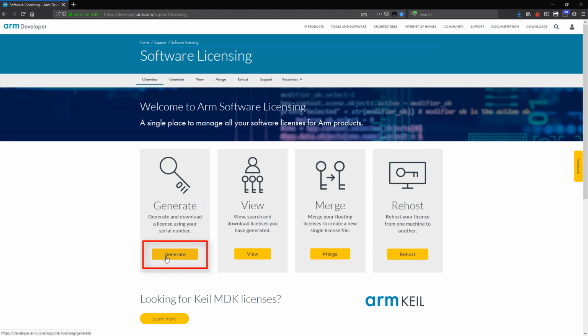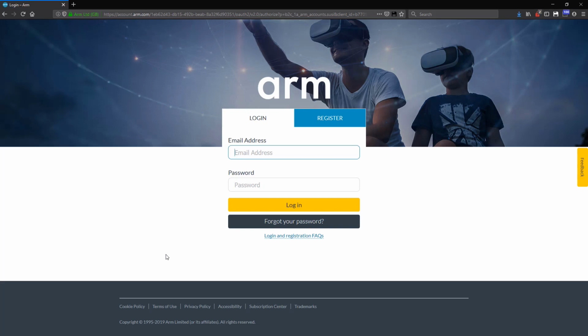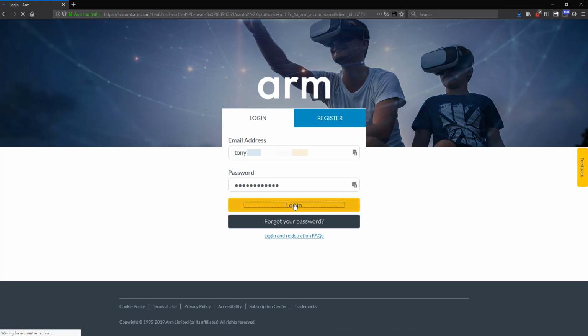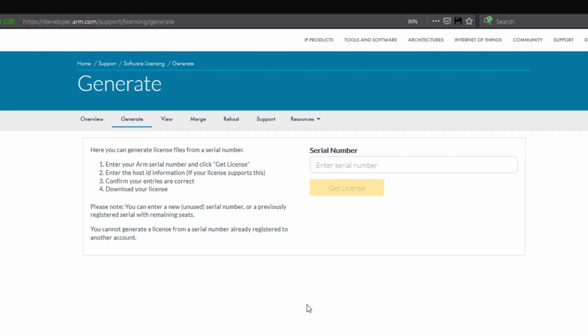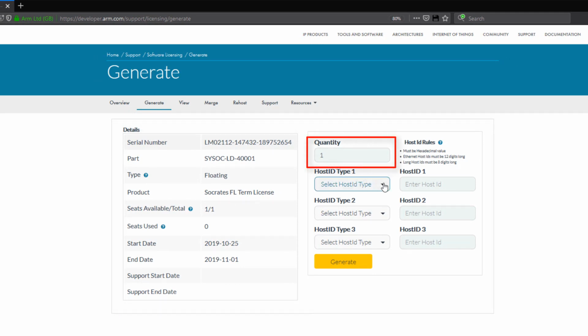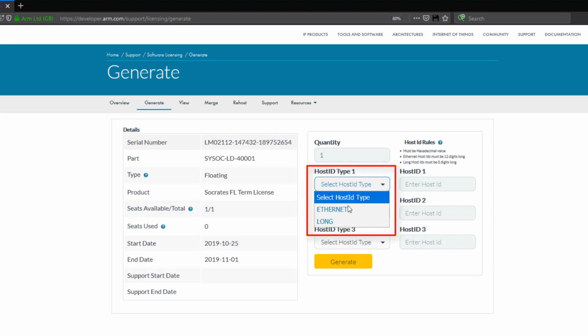This will take you to the ARM Software Licensing page. Click on the Generate button. If you have not already logged in, you will be asked to log in to your ARM account. Your ARM account must match the account the serial number has been assigned to. After logging in, you should input your serial number and click the Get License button. Check that the details match the product license you were expecting, and if all looks good, fill in the seat quantity and host ID information.